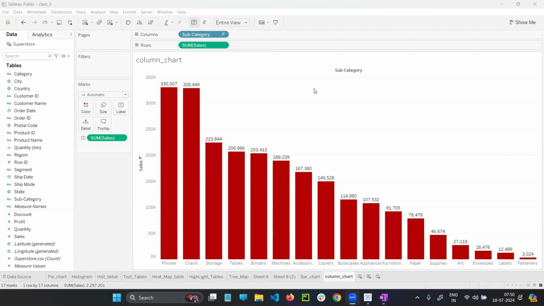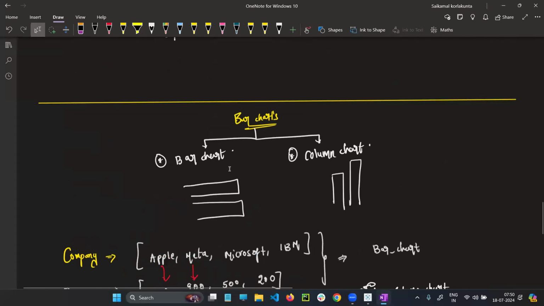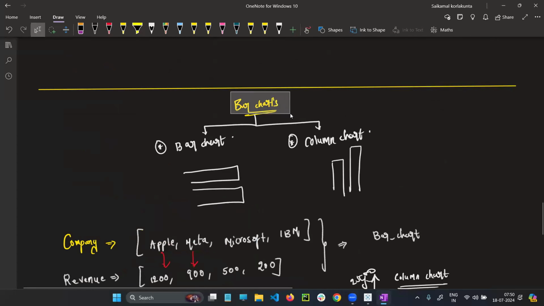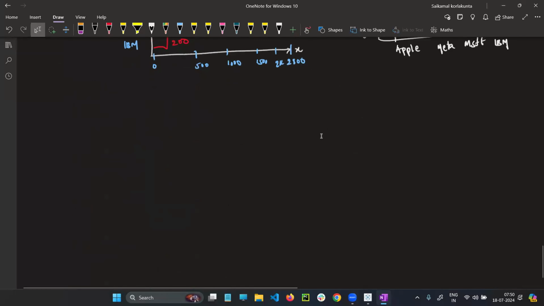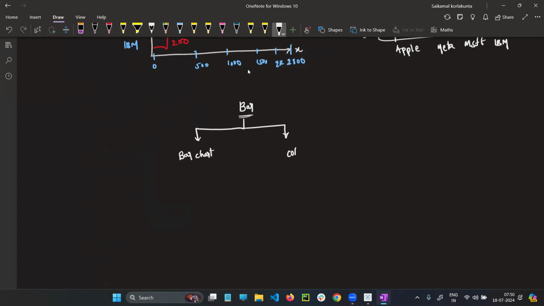Now there are two different stages that we need to look at very clearly. I already told you, bar charts are of two types. One is the normal bar and the other is the column chart. So come down here. We'll add two more extensions for that. The normal bar concept is having bar chart, and we are having column chart. We have seen these two.